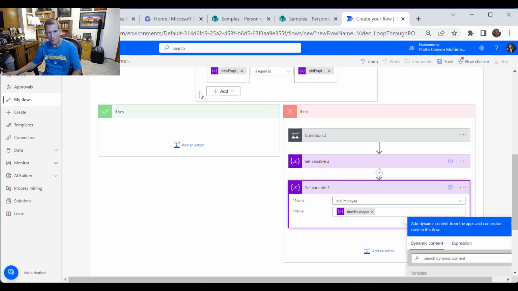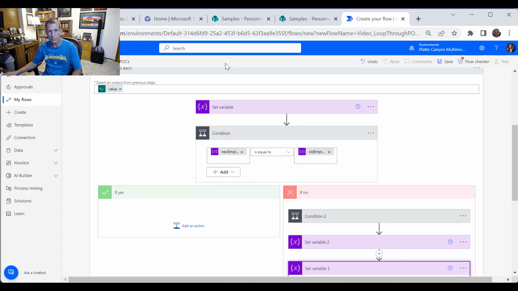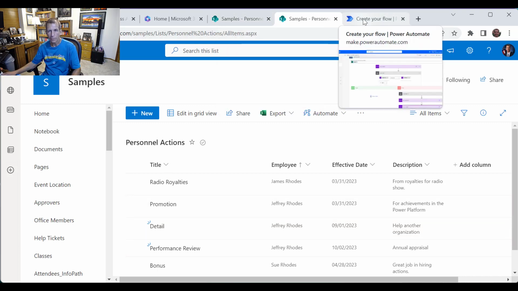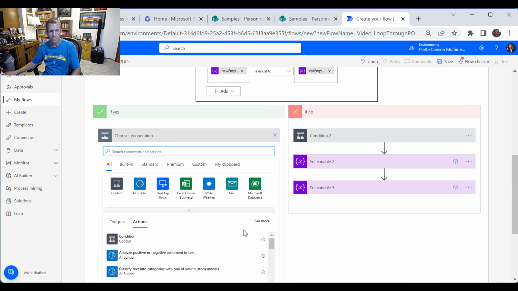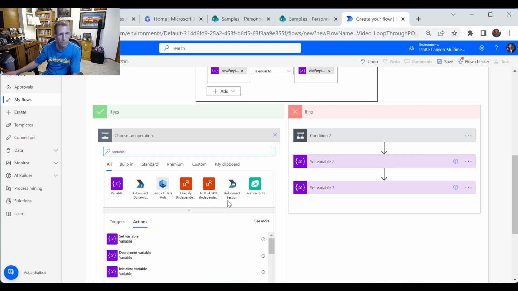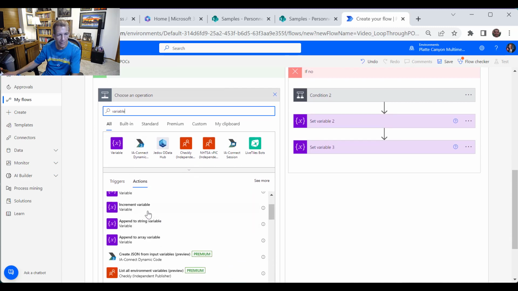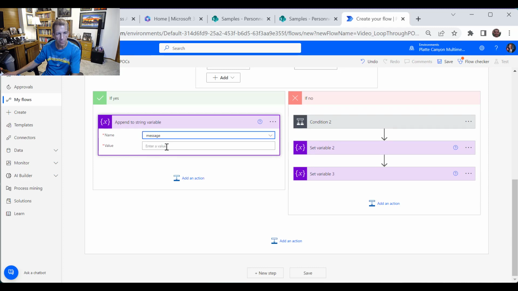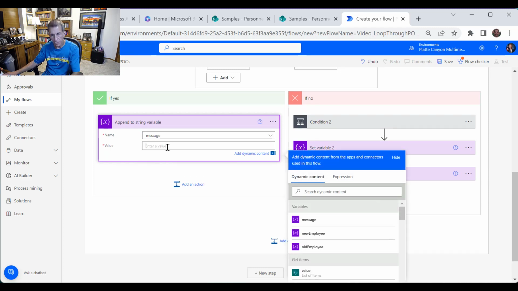Okay, so now we're sending it, but if they're equal to it, so that will be the situation where we've done promotion, we put this in, and now we just need to add on the next one, detail, and then it'll go through again, performance review. Okay, so all we have to do here, go to variable again, is we want to increment, or append to a string variable. So we want to append to the message, and I can just paste in.